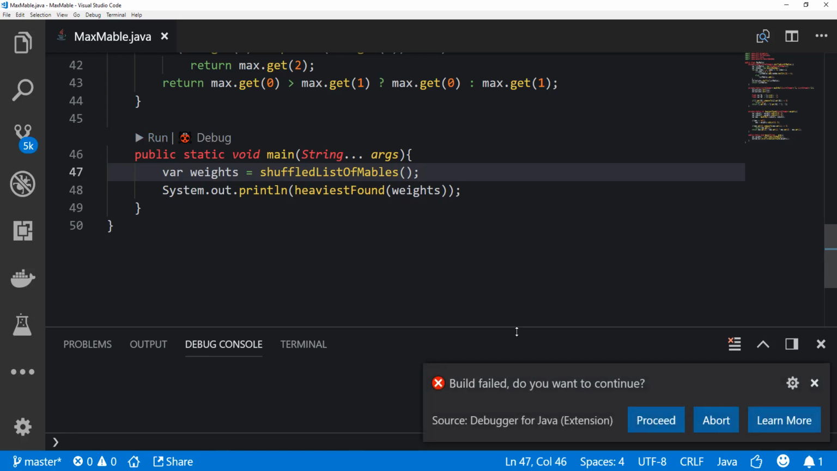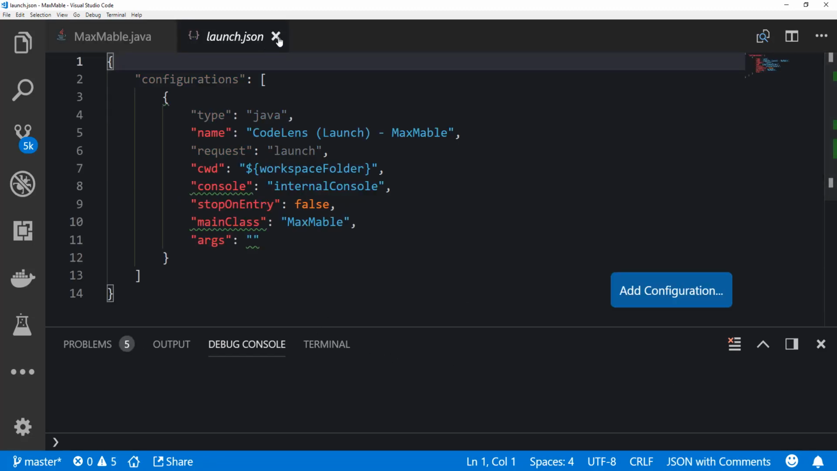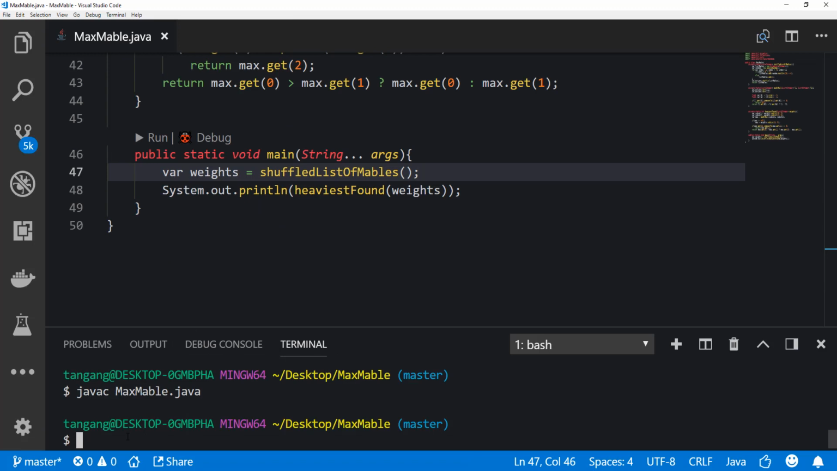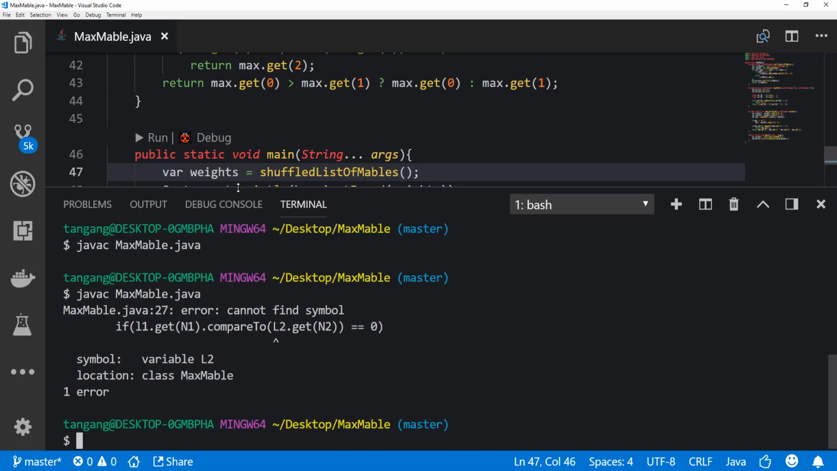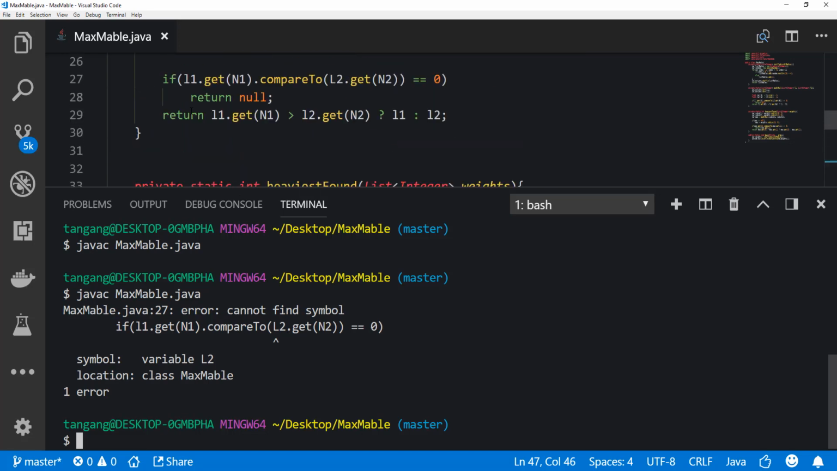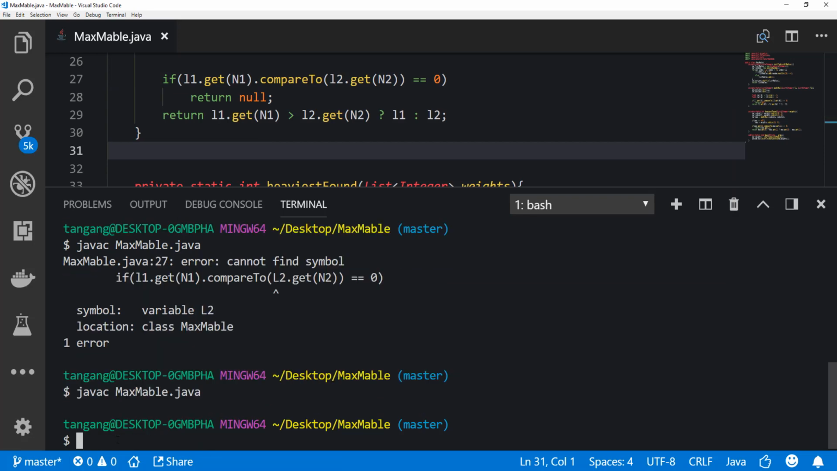So let's run this. And another error. So let's figure out what the error is. Again, I'm going to go ahead and do a manual compilation so that I can see the errors a lot better. Another error. Let's see, that's line 27. Okay, so just change this from cap L2 to regular L2. I think that should fix it. Let me run this again. Okay, so that works now.